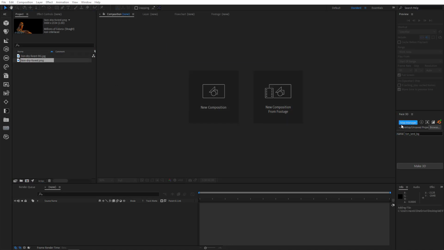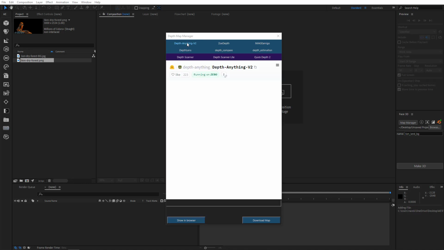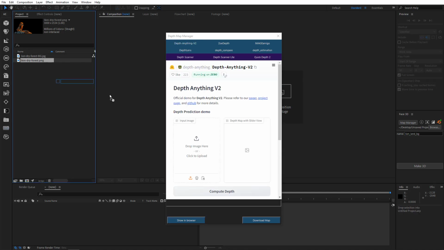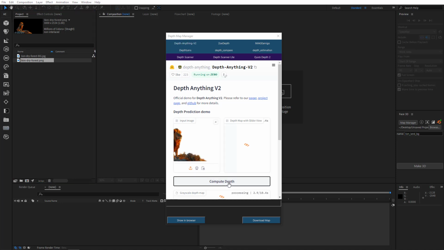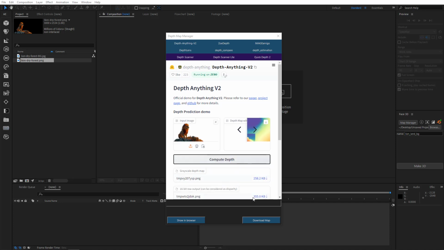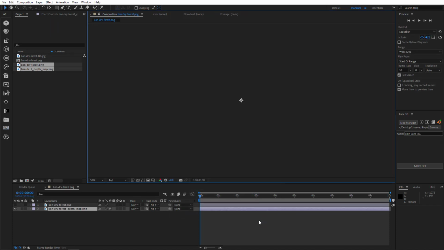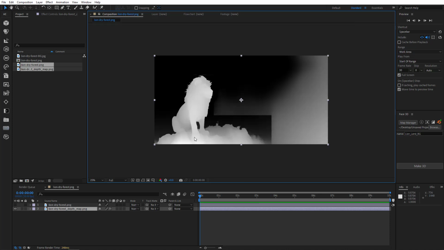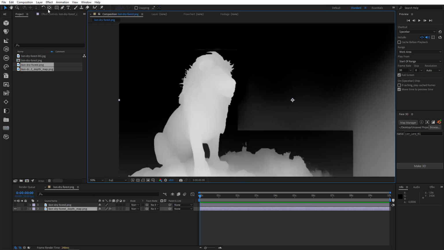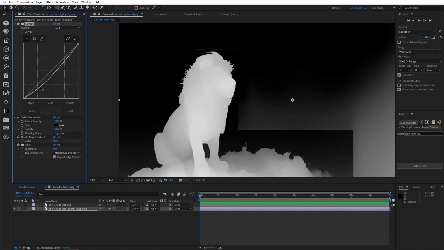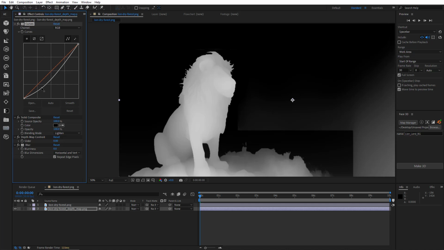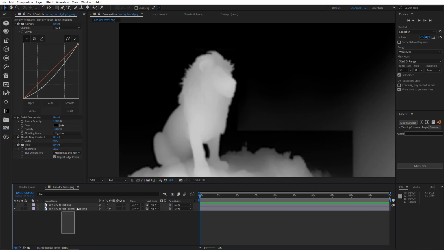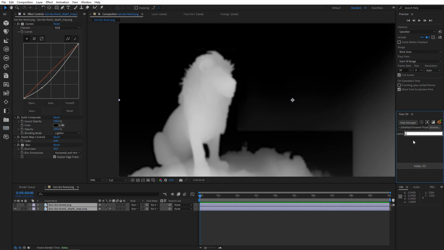Open Map Manager and Face 3D. First, let's create depth map for the foreground. Download map. There it is. Now let's just edit it very quickly. I'm going to use curve to emphasize the details. And of course, I'm going to increase the blurriness. All right, I'll make it 3D. I'm going to name it.